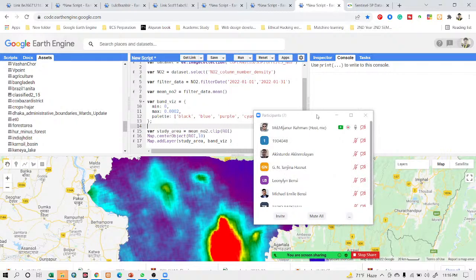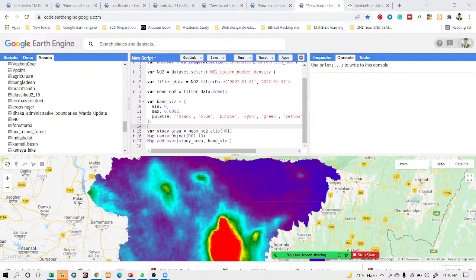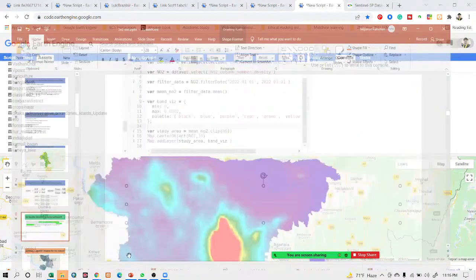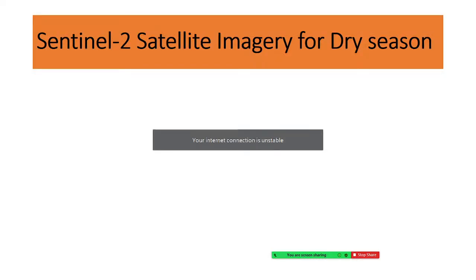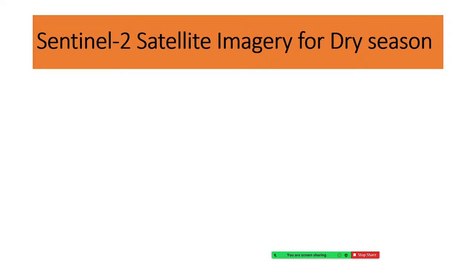Okay, so I will go to my next slide and try to discuss our Sentinel part. This time I will first show you how you can easily filter the Sentinel-2 satellite imagery for the two seasons. It is very easy. We can easily filter this satellite imagery for the two seasons.